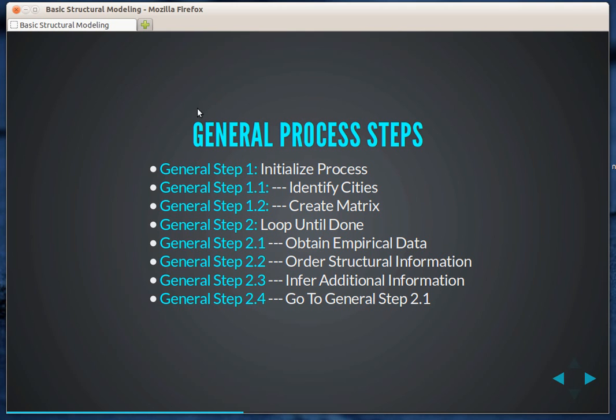So in the conceptual design phase, when we went through and looked at this, we've identified two basic general process steps. The first general process step is to initialize the process. It has two subcomponents, which is identify the cities and create the initial matrix. And then the second general step is basically loop until done, and that has 4 subcomponents to it.